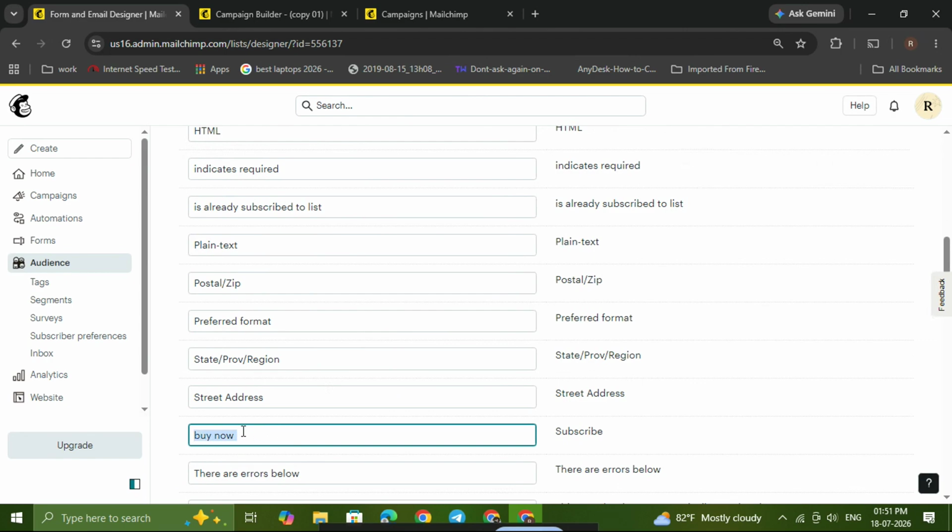For example, you could change it from Subscribe to Buy Now, Join Us, Sign Up Today, or any other call to action that fits your brand. Keep it short, clear, and action-focused so visitors know exactly what to expect when they click.